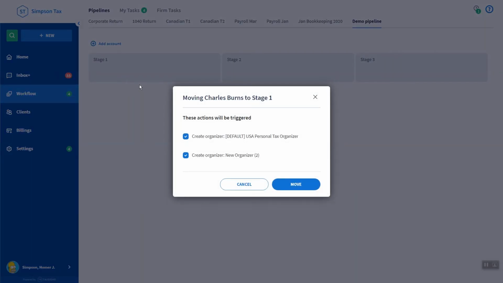When I do, you can see that the pop-up automatically jumps in here that tells you these actions will be triggered. And you can see right at the bottom of your screen, create organizer, new organizer. This is the one that I just created and added to this workflow. As soon as I click move and add Charles Burns to that first stage, this will automatically be triggered and sent out to the client.